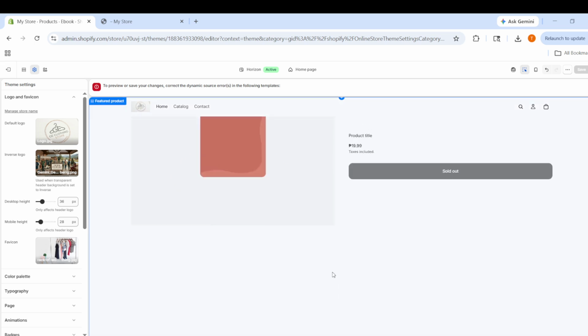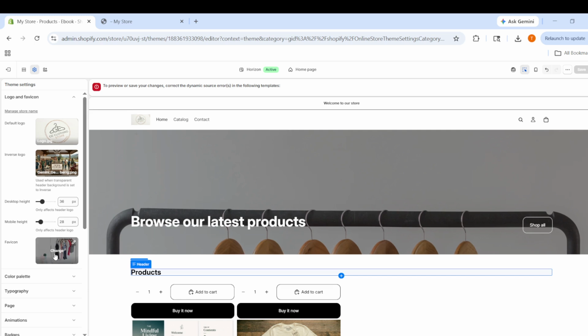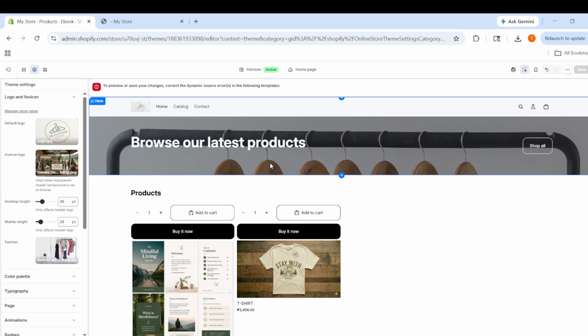So to quickly recap, go to Online Store, then Themes, and open Customize for your active theme. From there, open Theme Settings using the gear icon, go to Logo, and check the favicon section. As long as a favicon image is uploaded there, your Shopify store is set up correctly for the favicon to appear. That covers everything you need to know.